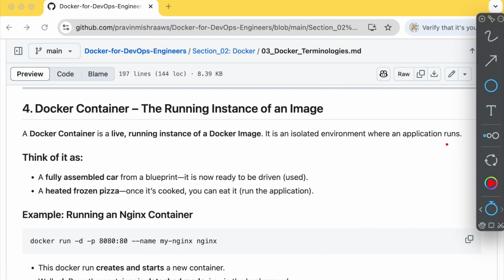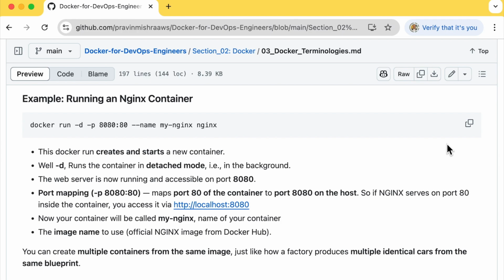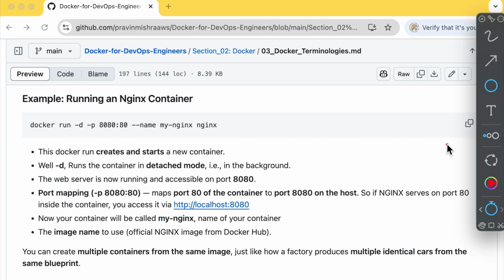Now, how do we run our application? Again, I've given a small example here using this command line. Now, let's quickly understand this. What we are doing here is running a command called docker, then run, then here we have the -d. What is -d? -d is the detach mode. So we want to run this container in detach mode, meaning in the background. Then we are passing -p. -p is basically port mapping.